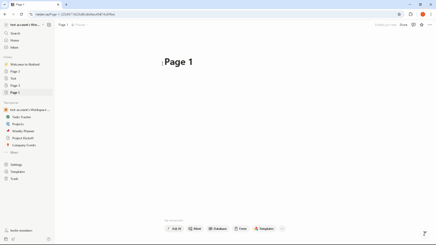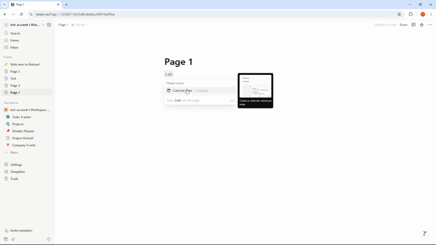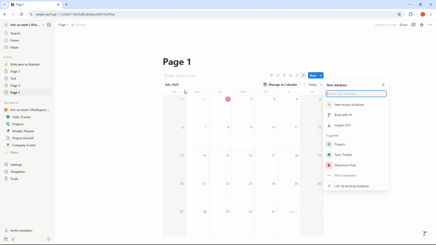Now, in that page, type / followed by the word calendar. Notion will show you a list of options. From here, select Calendar View. As soon as you click it, Notion will create a calendar block right on your page. You'll see an empty calendar grid appear, and this is where the magic starts.